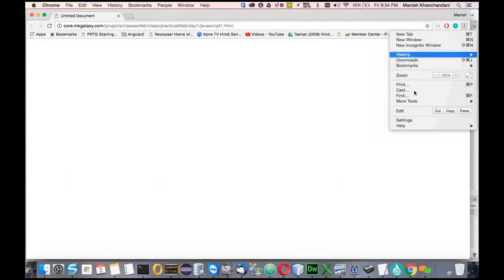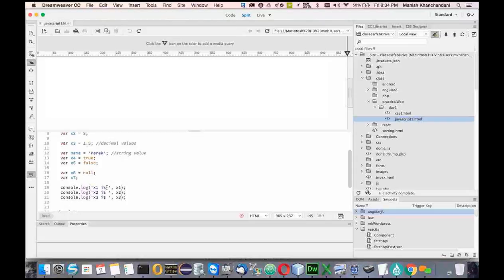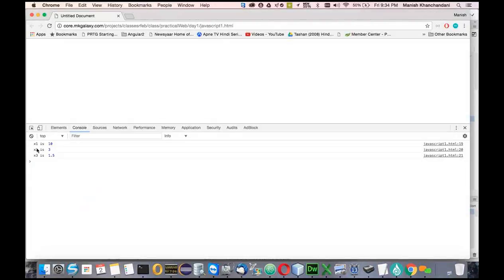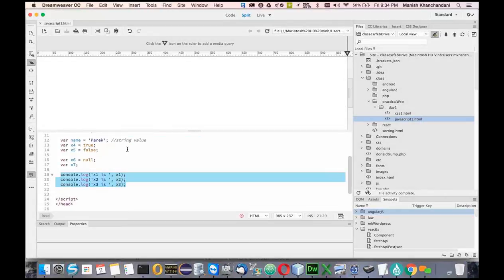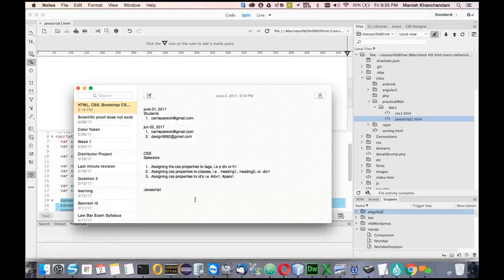Okay, let me go to the tools, and in the tools I will be able to see the console.log. So in the first case, x1 is coming as 10 because I have given the value of 10 to x1. Second case is giving x2 equal to 3. Third case is giving x3 equal to 1.5. So these are the three cases which we use in our JavaScript console.log.